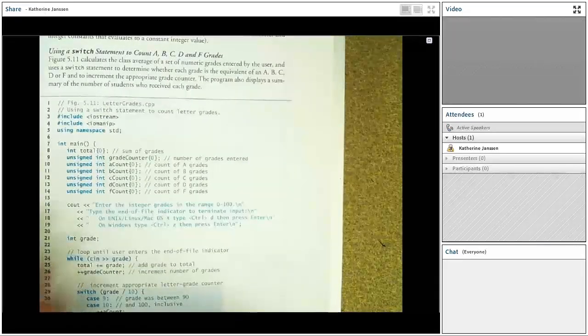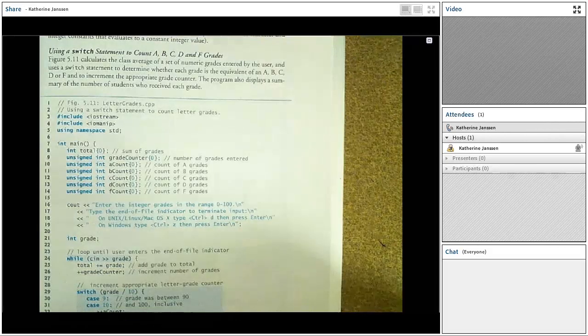We are declaring int variable total to be initialized to 0, and then we're initializing unsigned positive integers, grade counter, A count, B count, C count, D count, and F count to 0. So in initialization, we're initializing counters, accumulators, and totals.